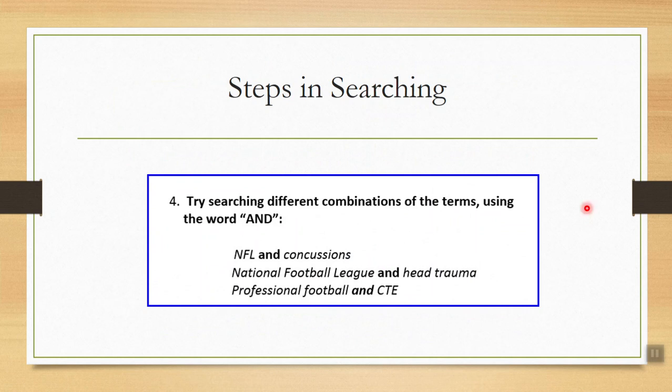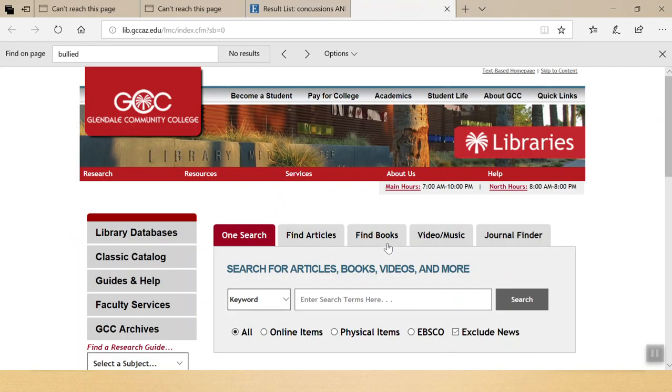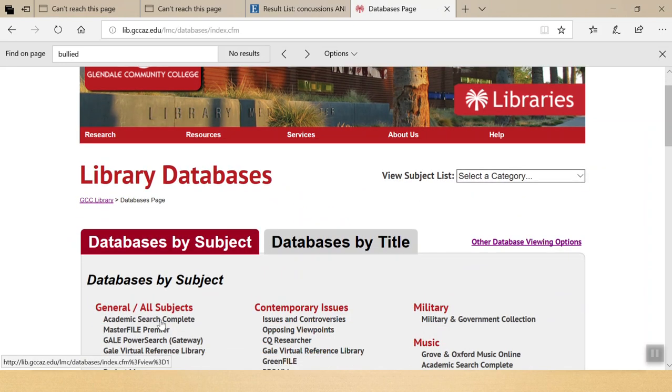So let's go ahead and put our search terms into a database. We're going to do Academic Search Complete, which is our largest database. We're going to try different combinations, and you'll see what I mean, that different combinations will come up with different articles. So Academic Search Complete is under Library Databases. We're going to go to Academic Search.